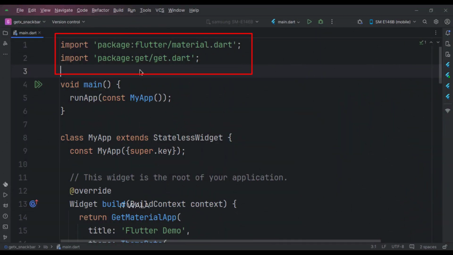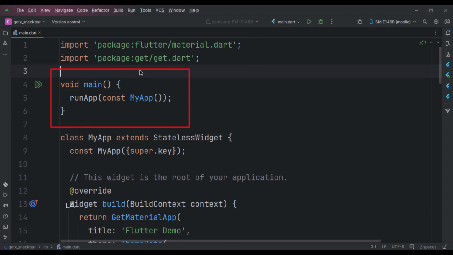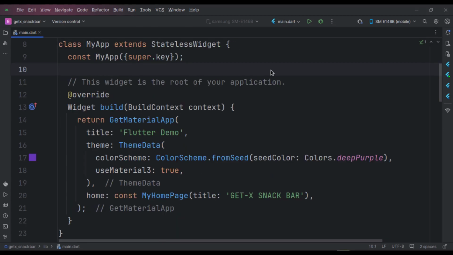First, we import these Dart packages. Then, we create the stateless widget called MyApp in the main function. This is the MyApp stateless widget. We create a getMaterial app and apply a theme in the build function.